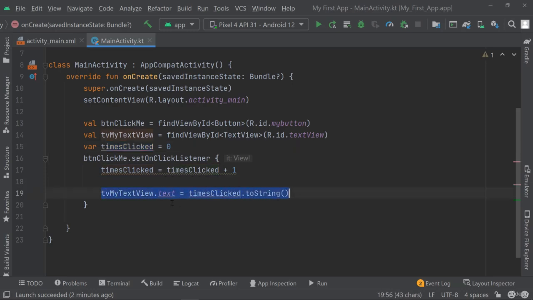And we're changing the text entry, so the text property of our TV my text view to be whatever the times clicked currently is as a string. So this line here, there's a lot going on here. So no worries if you don't fully understand each detail, but the general idea is hopefully graspable for you.